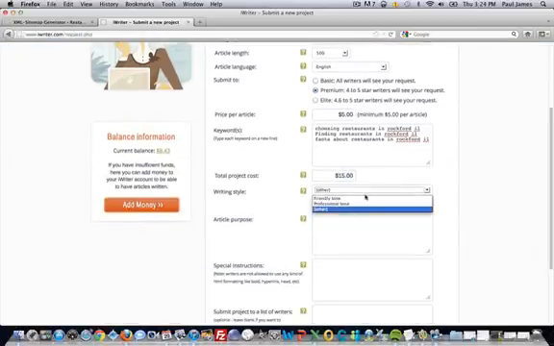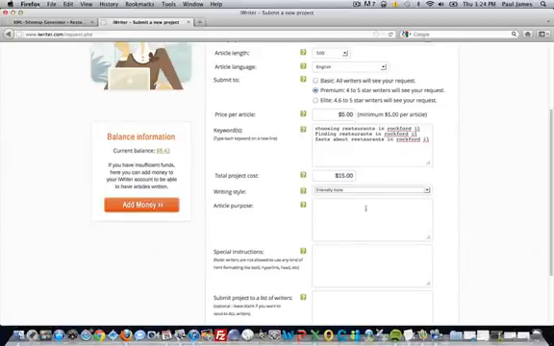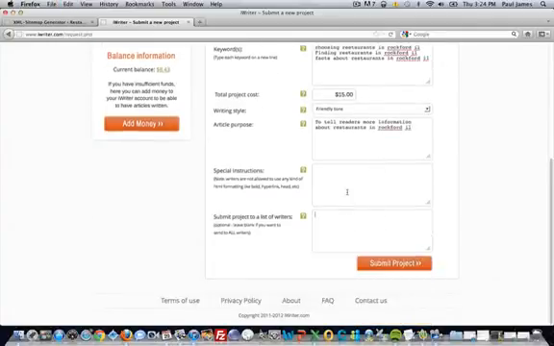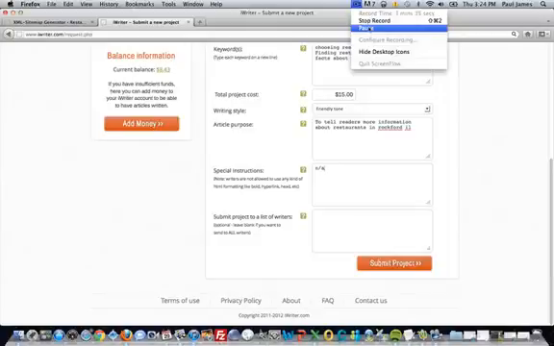You select the writing style, friendly tone or professional. Article purpose. I'm going to put something like to tell readers about or more information about restaurants in Rockford, Illinois. Special instructions, I normally won't put anything here unless I really want the article researched well. Then sometimes I'll put some other examples in.